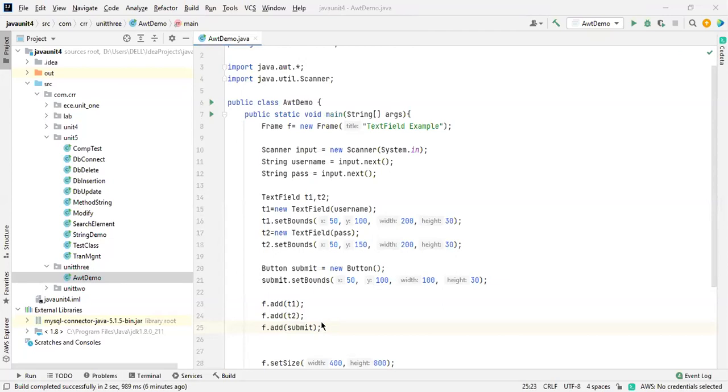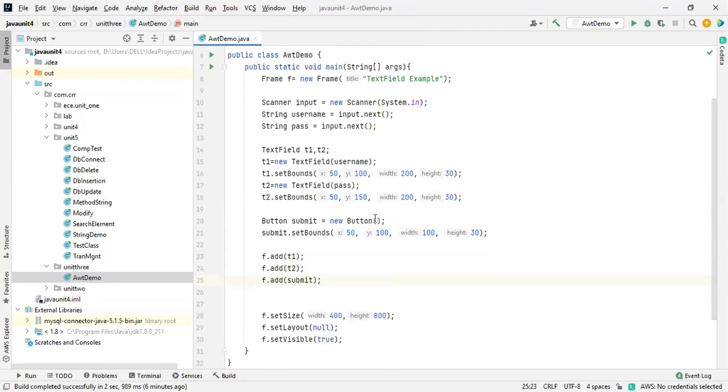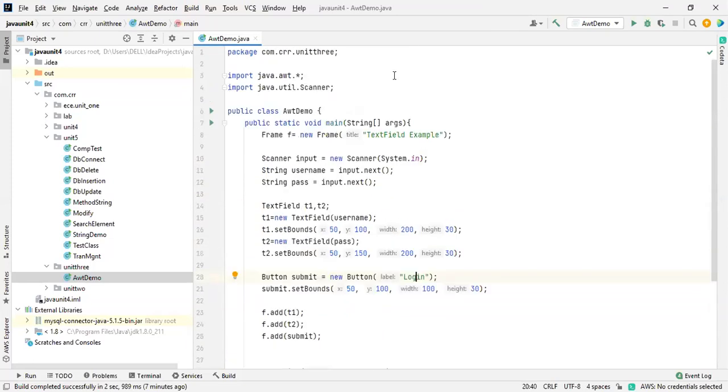Okay, I need to give the name for that. So we need to give the name for the button. Directly we can take a name over here, like login. Okay, login is okay. So inside this button, we are passing the name, login button. This is the username name, and this is the login button name. So we'll check whether it is working or not.